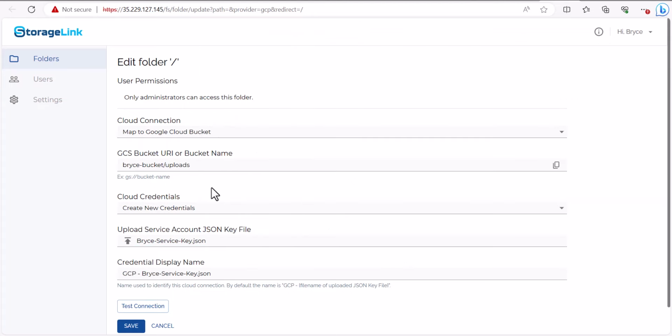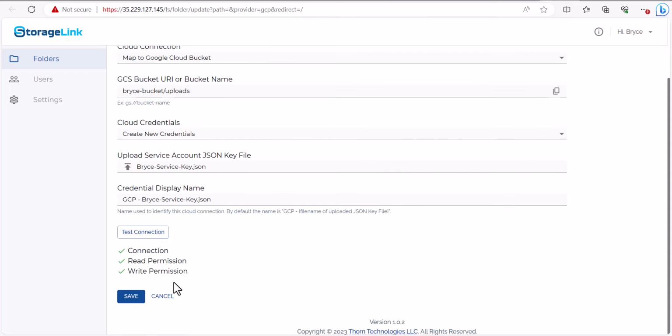After configuring the bucket and cloud credentials, you can use the Test Connection button at the bottom to check the validity of your connection. Once everything looks good, you can click Save.